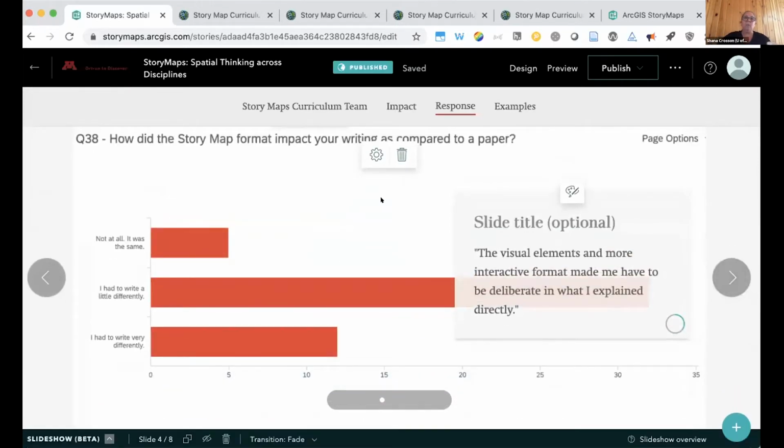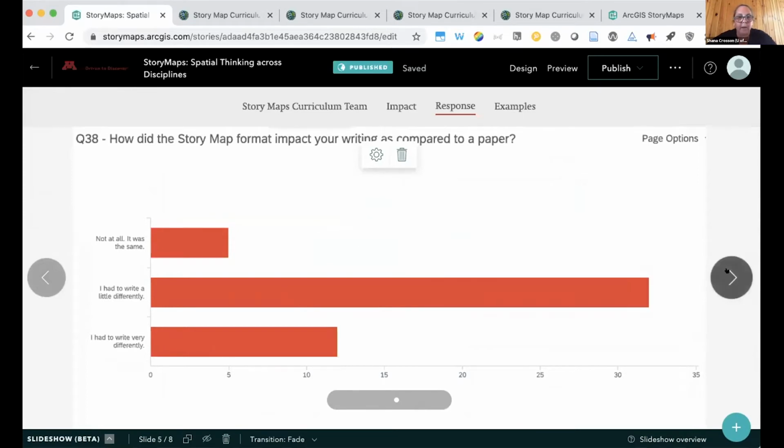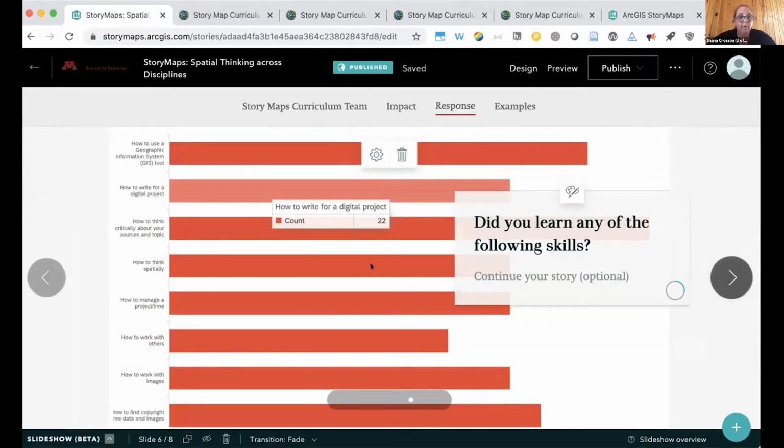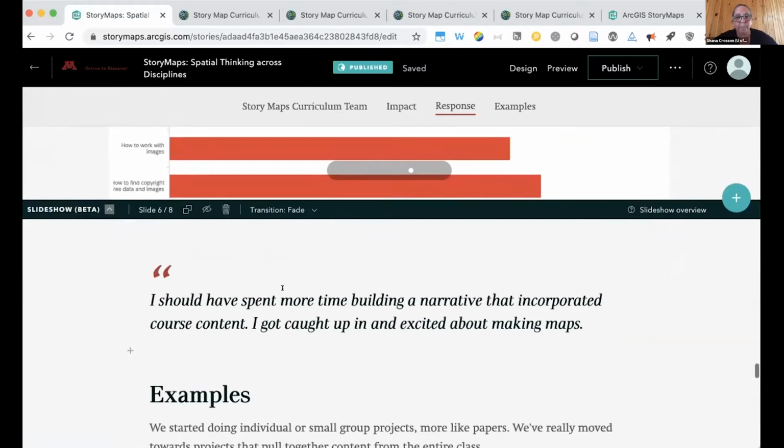In terms of writing, we asked about how the story map format was different than writing a paper, and most of them said they had to write a little differently. There's some really interesting comments in that about how it impacted their writing. And learning skills. Again, they are learning GIS skills and spatial thinking skills, and those are crucial, but it was unexpected to us to find how many other skills that students learned. One of the comments that's come up quite a bit is the creativity, the opportunity to be creative, and how much they enjoyed having this type of visual creative project to do instead of just a traditional paper.